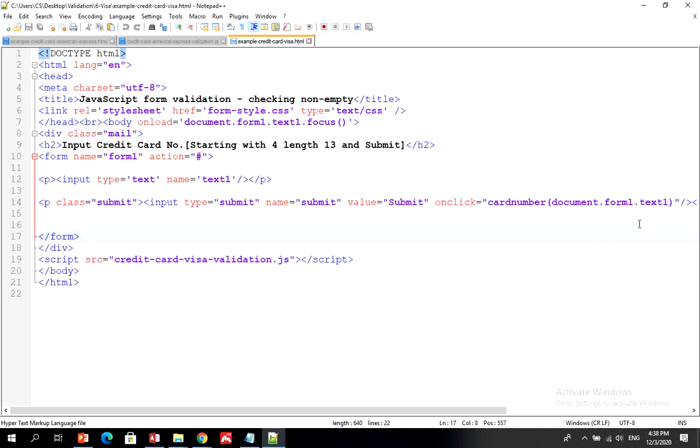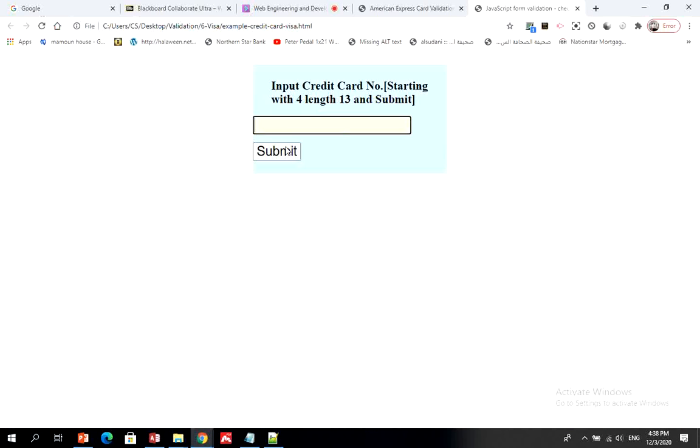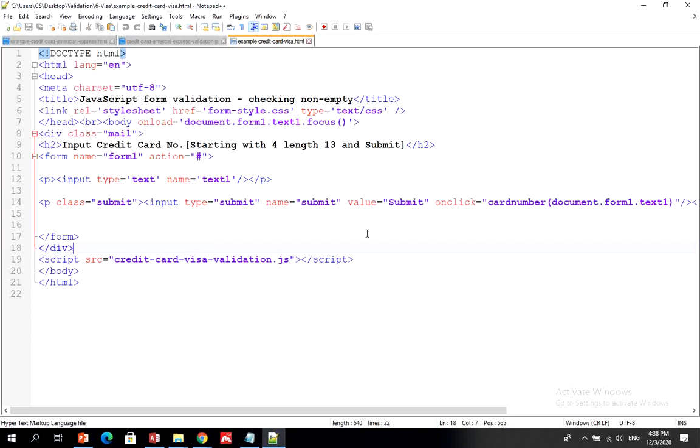Here it says when you click on submit, execute the card number with document.form1.txt1. What is form1? Form1 is the name of my form. What is txt1? It is the name of my text. You know what I'm saying? This is the name of the form, and this is the text. All right. So execute that card number function. I will go to it and look at it. It is located here in this file.